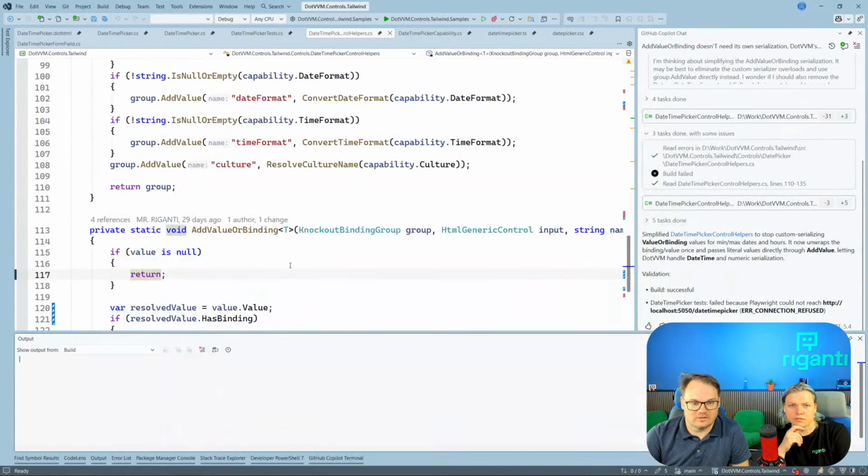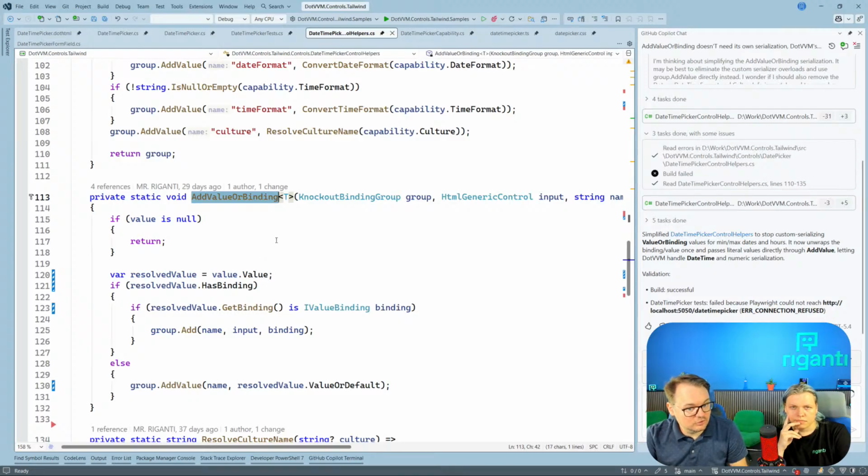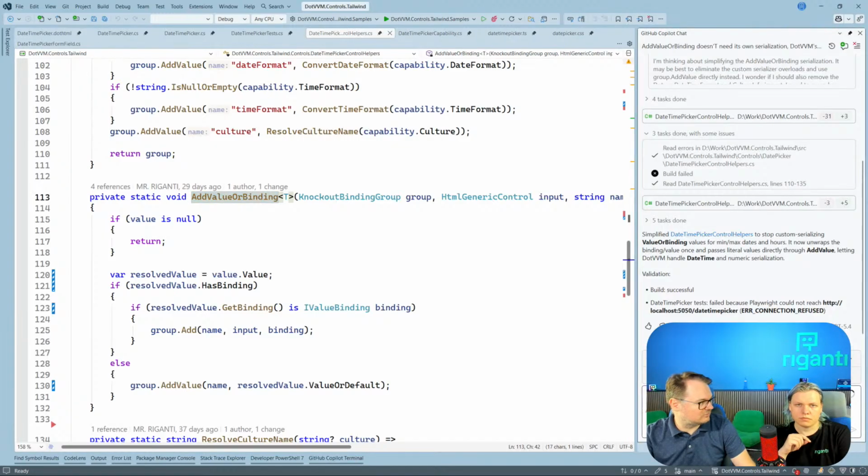So that's fine, so probably we are fine. Okay, so that's it. And this method, maybe it could go to the .vvm codebase itself because it's a helper method on the knockout binding group. I don't like it being this private static method. So I could also ask the agent to move this method to some extensions, project level extensions at least, because there might be other controls that will need it later.